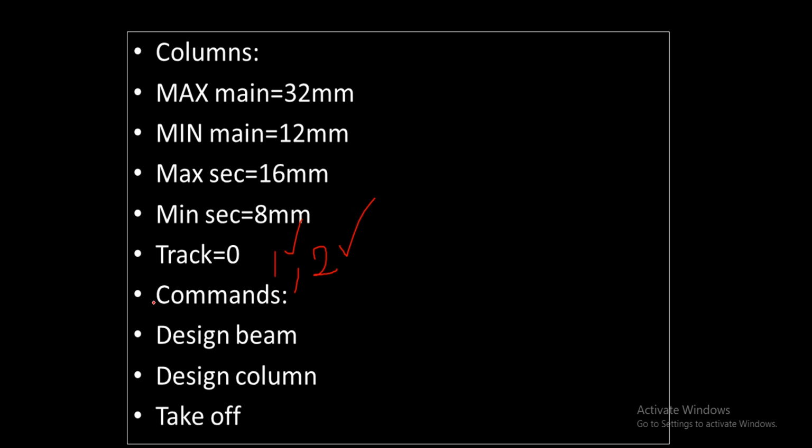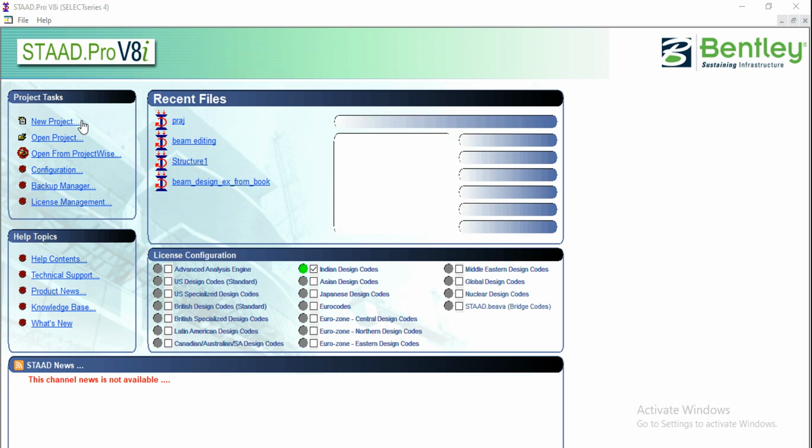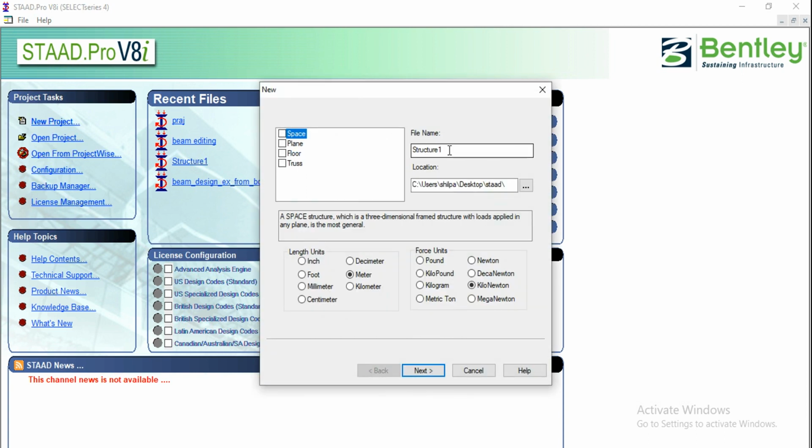After giving all these parameters, we need to give the commands design beam and design column so that StaadPro will design the given structure. After that we can interpret the results. So let's start with StaadPro. Here I am going to take a new project and make sure that under license configuration you have selected the Indian design codes. Click on new project and define the name for your file.